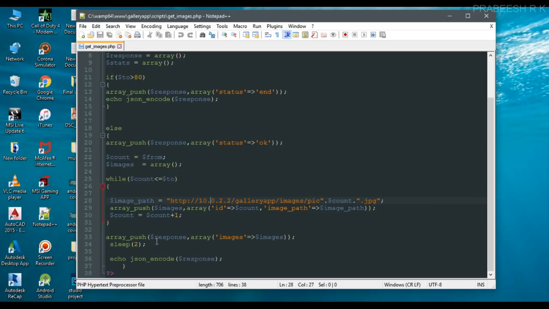So here we just add these two arrays into the final array called response. That means we have an outer JSON array. In that array we have two objects. The first object is the status, OK, and the second object is the collection of images.